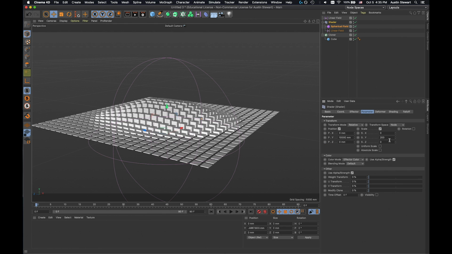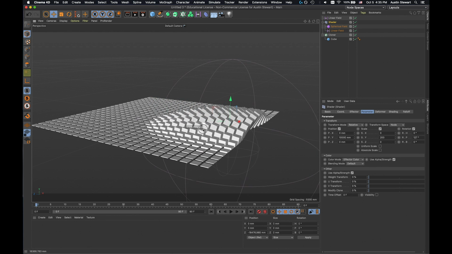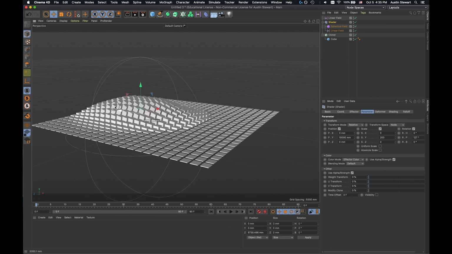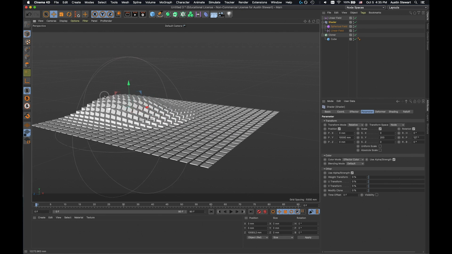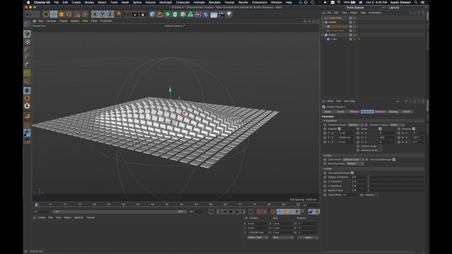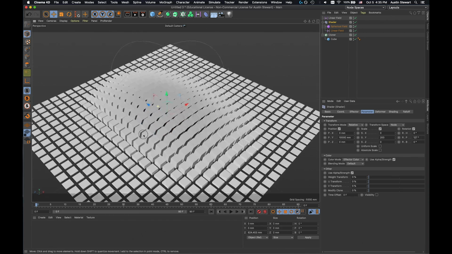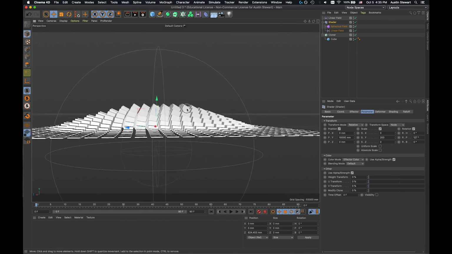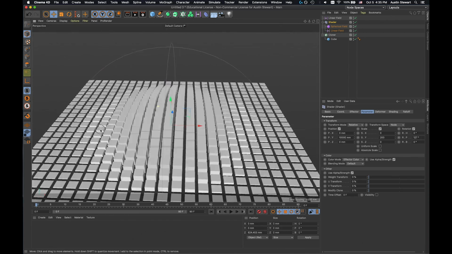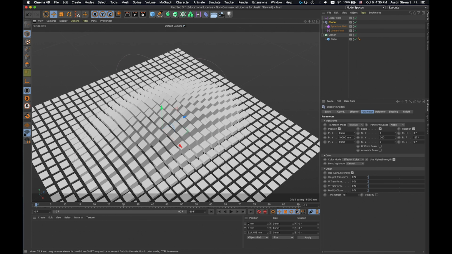If I was to go back to my parameters and turn rotation on, you can see that the sphere is also controlling how these objects are rotating as well. So this is what fields are, and this is what fields do. So let's go ahead and take what we've learned and apply this to a volume.